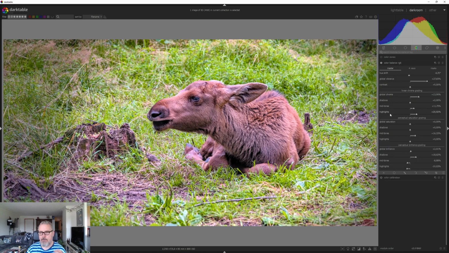And finally, the last step for a scene referred workflow would be to go into color balance RGB and just play around with the sliders there. So yeah, it's not too complicated. It's just you need to know the order of things. You need to know what steps you should follow. And it's basically four steps just for the initial edit, and everything after that is your creativity.